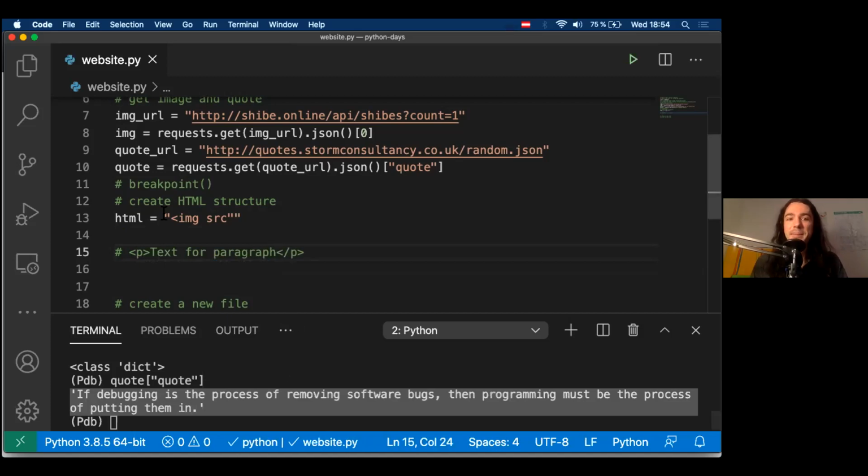So this is what you want to build up here as well. We want a text for a paragraph. Actually, this is what we want. Let's start off with that before dealing with the image. So the text for the paragraph should not be text for the paragraph, but what it should be is this quote. Okay, so how to get this in there?